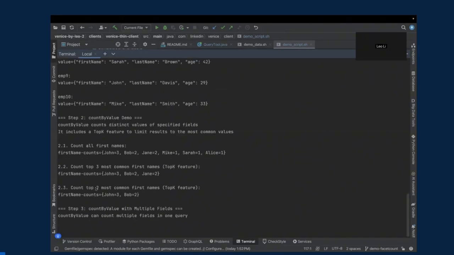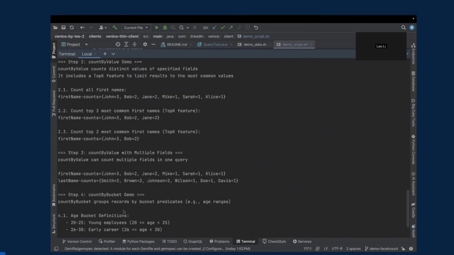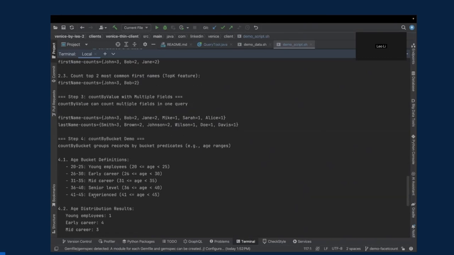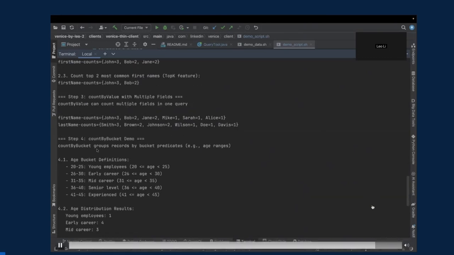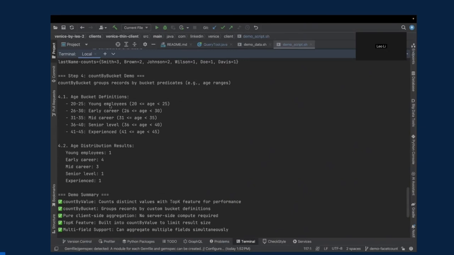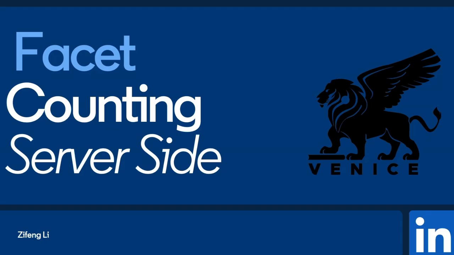And also the count by bucket. We define the bucket with the age, so it's like this. We generate the result, like how many people are young employees, and how many employees are in the early career bucket. So that's the impact of these two features. This is the client side of the Facet Counting.